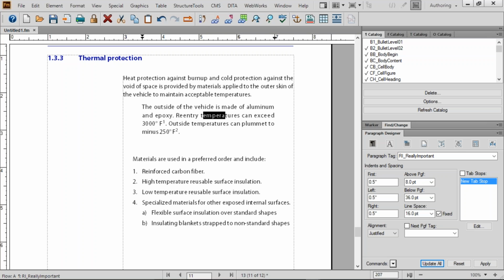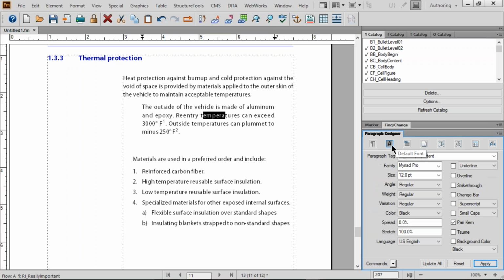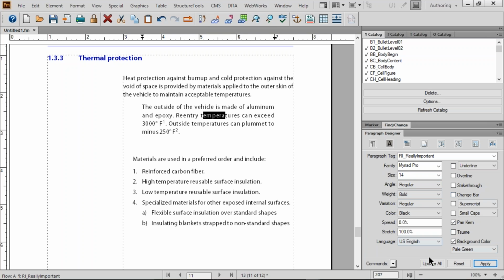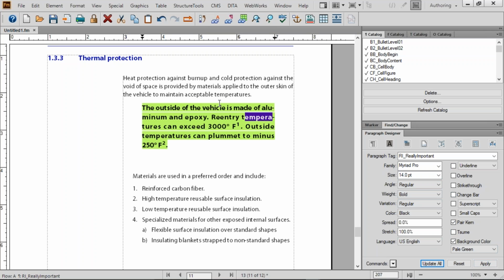That new format for RI, really important, has some changes in the indents and spacing, and I'm going to now go in and change the appearance of the content. So I click over into the default font, and what I'm going to do is change the font size to 14. Now there's a drop down that I can choose from, or I can just type in a value. I'm making it 14. I'm going to change the weight on this to be bold so that it stands out a little bit more. And maybe I'll give it a background color because this is really important, and I want the background color on this to be pale green. And I update all. I've now redefined this, but here's the part that's interesting.